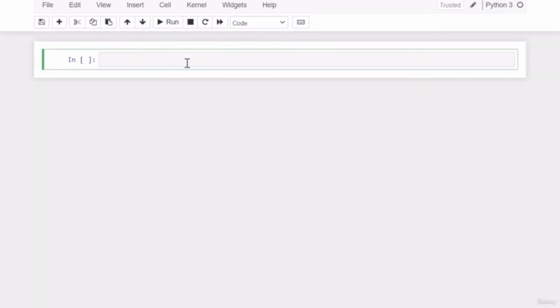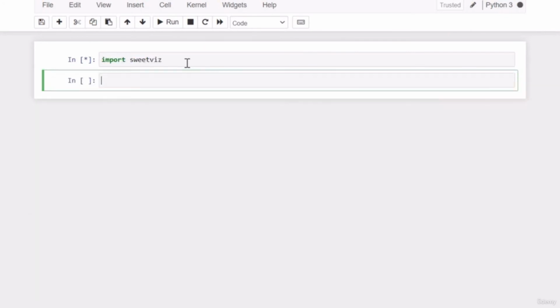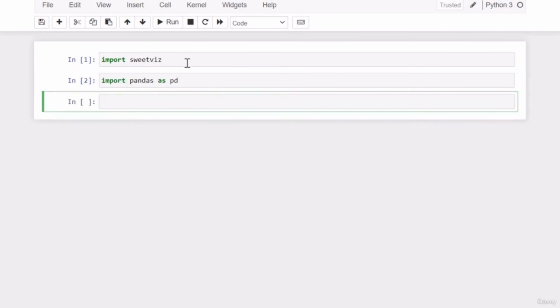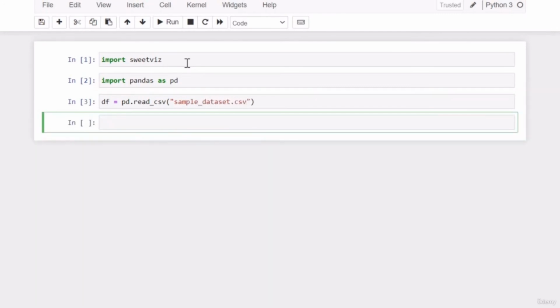In this lesson, we are going to see a very powerful library that allows us to perform exploratory data analysis writing just a few lines of code. This library is SweetViz. So first of all, let's import it. Then we can import pandas. And then we can import our dataset. Now we can analyze this dataset using SweetViz.